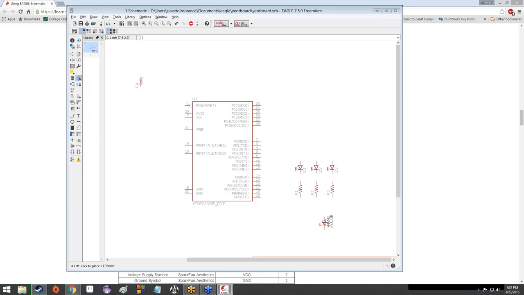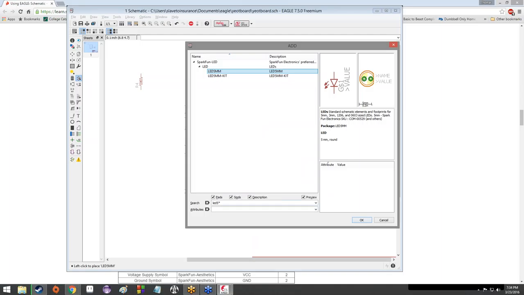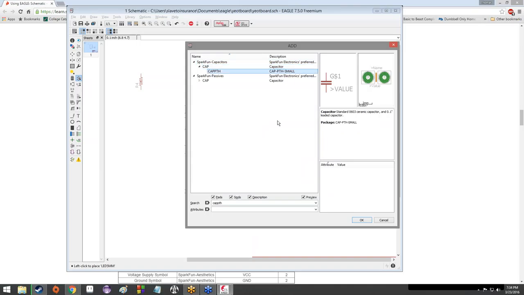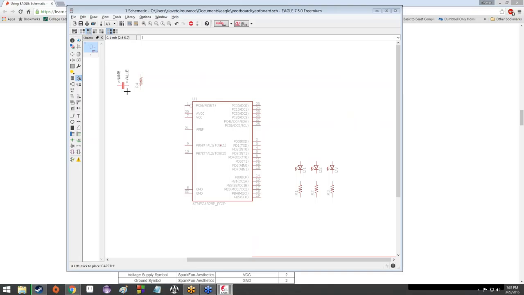Perfect. Now what? We're going to add another capacitor. So we'll do CAPPTH, and it will try to autocomplete for you, which can be useful sometimes and annoying other times. But for now, it's useful. Bring in another capacitor, hit OK. We're going to rotate the capacitor by 90 degrees and place it right about here. That should be good. So next to resistor 4, a little bit down and to the left, but otherwise next to resistor 4.